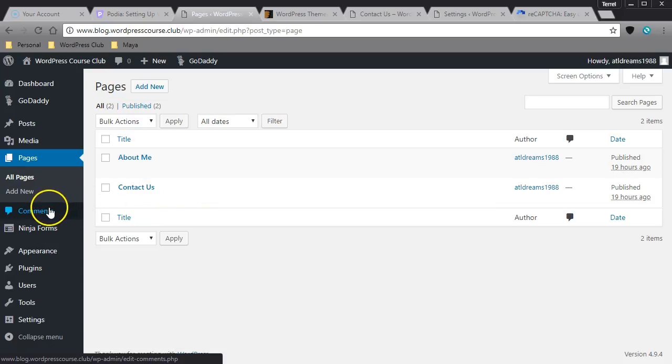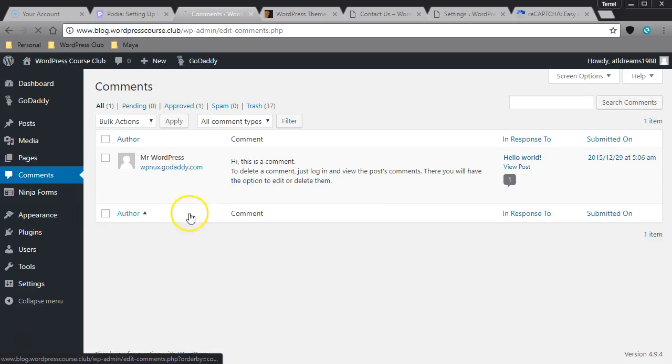Moving on, if you go to comments and you click on comments, this is just a default comment that's installed by GoDaddy. Obviously you can delete it, but it'll show you the comment itself, who it came from, their image if they have one, a website if they entered one, what post or page it's in response to. Most of the time that's going to be a post unless you enable comments on your page, which you don't really want to do, and then what day and time it was submitted on.